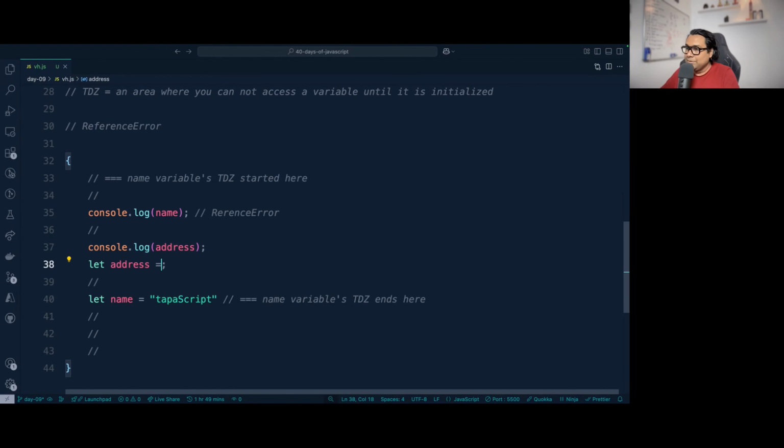You can assign something like Bangalore. Now, when you do this, the initialization finished over here. That means its TDZ is from here to here. So anywhere over here, if you try to access this variable, you are going to get a reference error again. Correct? Because it is in TDZ.